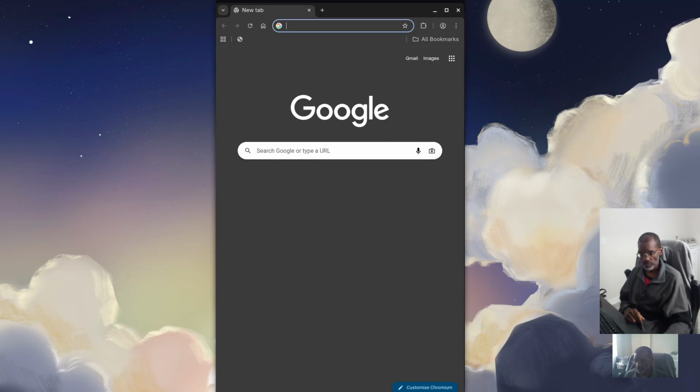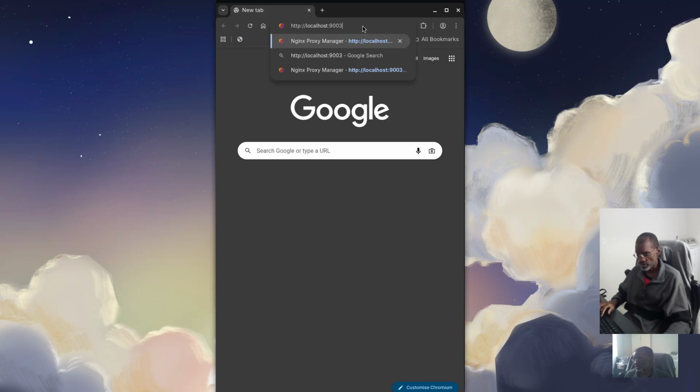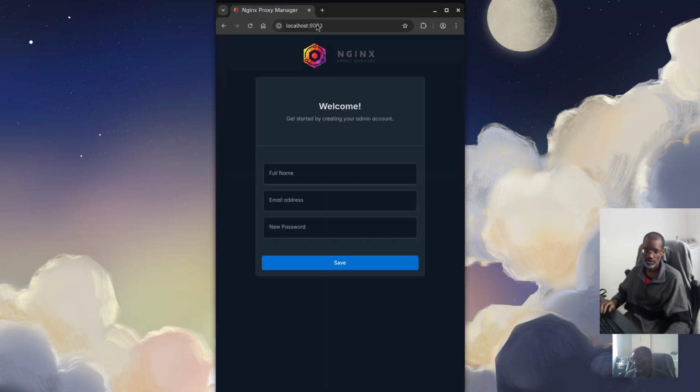Okay, now if you remember, the first thing we're going to do is go to the Proxy Manager. So you can simply use localhost or whatever else you want to use. I'm going to use localhost, but you can use the IP address, or something else. So you see, I went to localhost 9003.